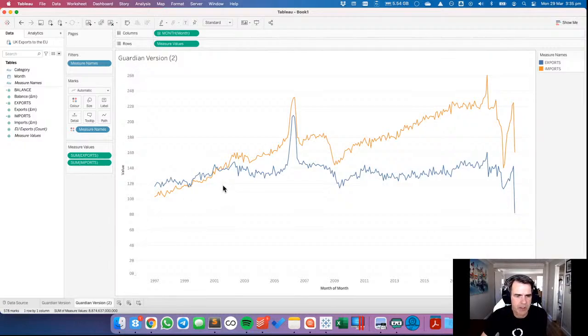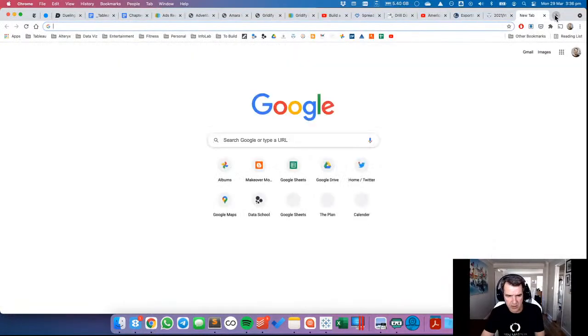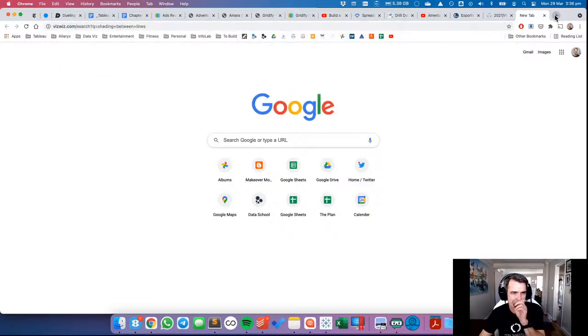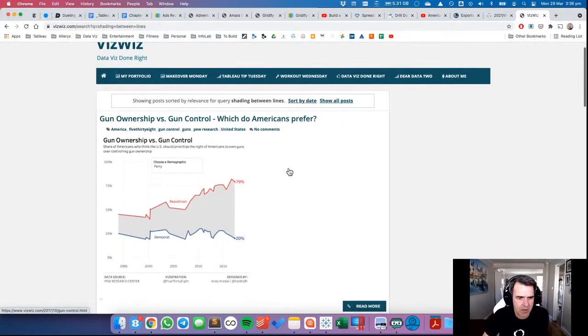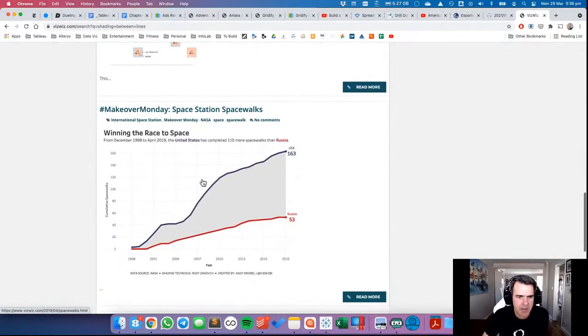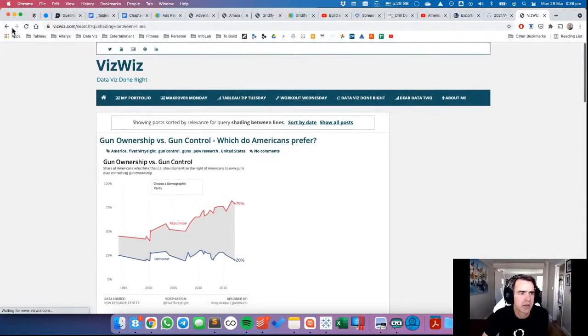So maybe one way to look at this then might be as a kind of shading the area between the lines. And I'm trying to remember how to do that. So let me, I think I did it, shading between lines. All right, not that. So this shades between the lines, but I'm looking for an actual tutorial. Okay, so that's not it.